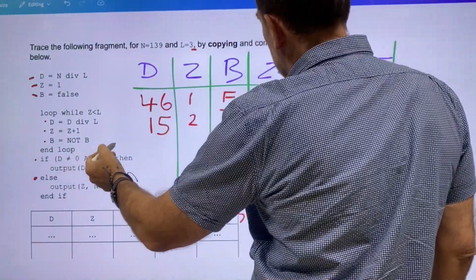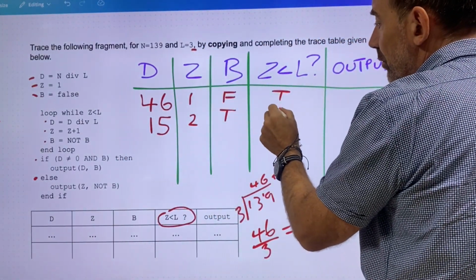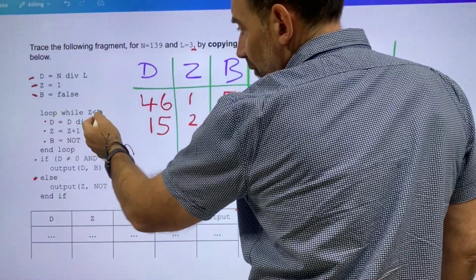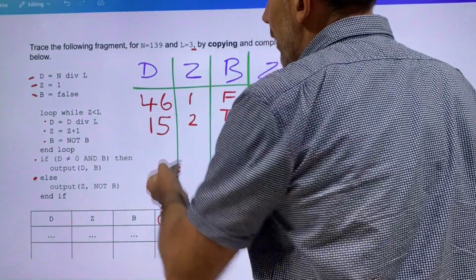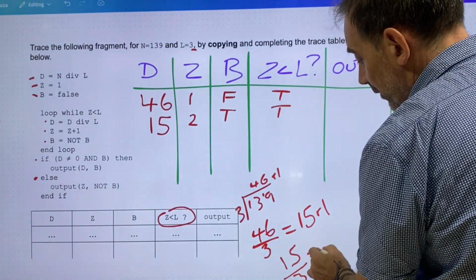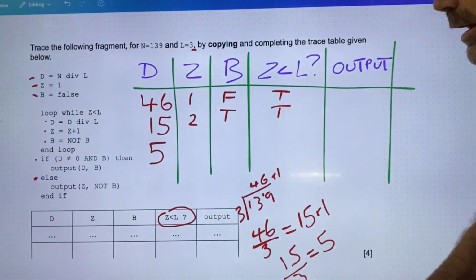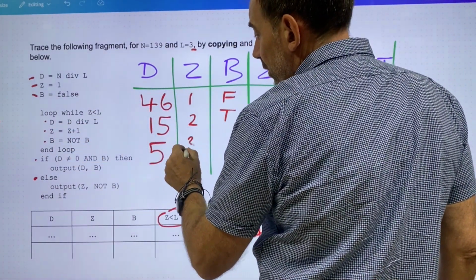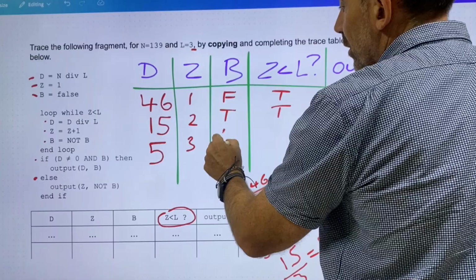Z is less than L. L is 3, so that's true. Z is less than L still, so round again. While Z is less than L, D equals D divided by L. So 15 divided by 3 equals 5, no remainder this time. Z plus 1 is 3. B equals not B, so B becomes false.